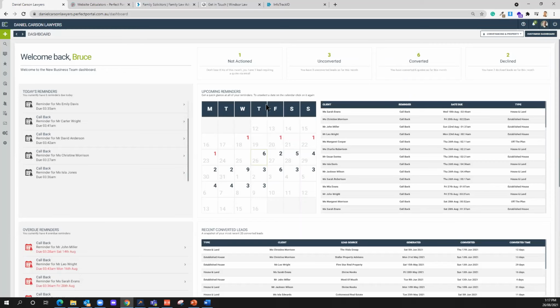What I really like about this is they have their upcoming reminders. So it kind of just gives them, okay, I've got this many reminders due for the week. It sets them up for the week, saying, okay, let's get these reminders done. Let's get these quotes going. Let's get some more matters going. So they've got all of that there.